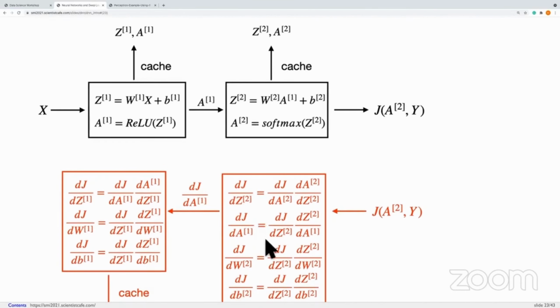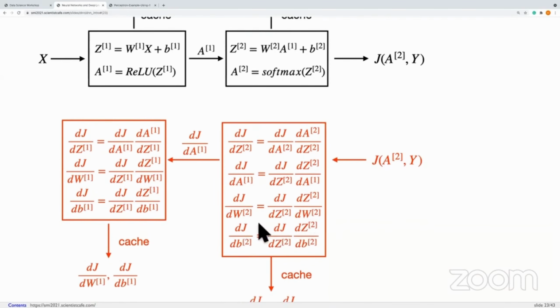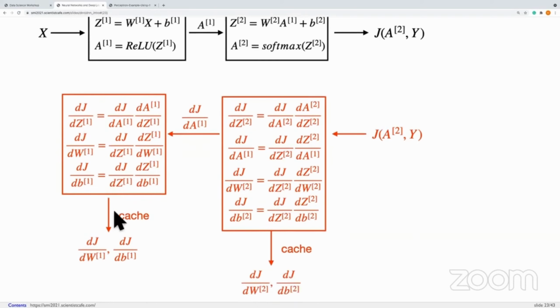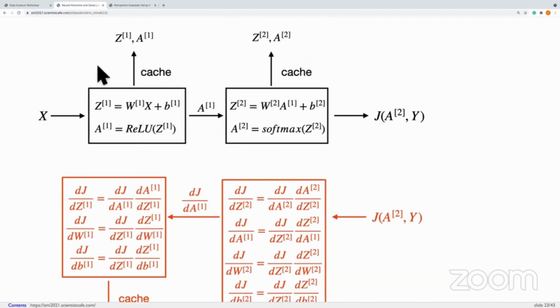And then similarly, you can use the chain rule to calculate dJ with respect to dA1, by taking the derivative of J with respect to Z2 and Z2 to A1. Then you can go further from Z2 to W2 and B2, and you backpropagate from Z2 to A1, and then back to W1 and B1. And you need to cache those values I noted here, because you will use them to calculate the next round of forward and backward.